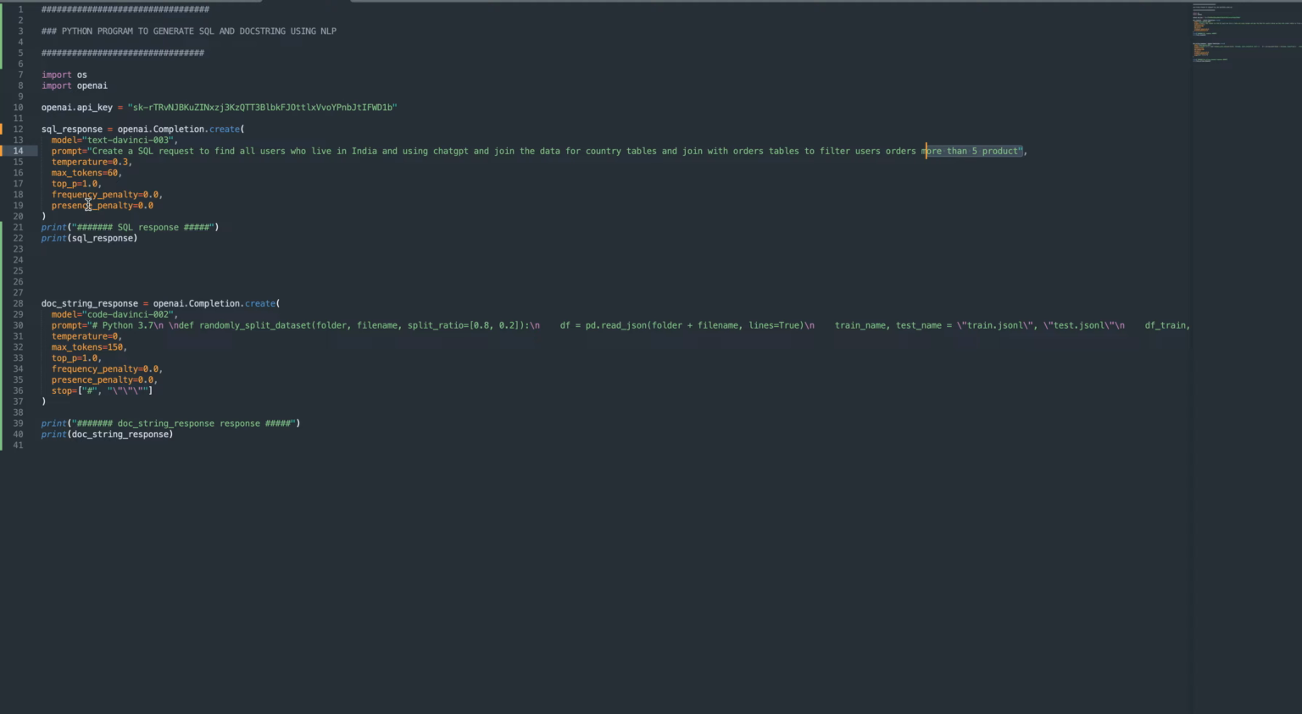Overall, I'll be giving you a demonstration of how this works with Python by using these simple functions of OpenAI. I have just installed OpenAI using pip, and I'm basically using two functions, one for generating the SQL response, another for generating the docstring response. So let's quickly jump into how we can set things up.